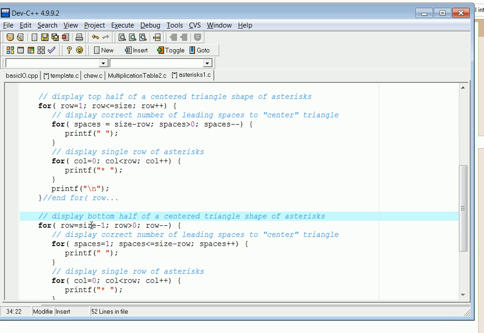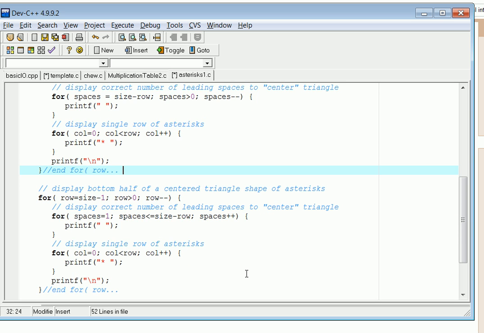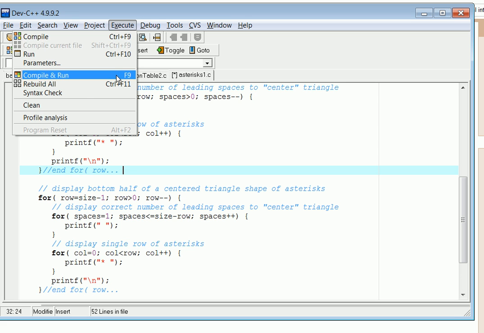So we're going to have to change things. So the row, the first time is 3. Yeah, that's right. It's 3, 2 and 1. Okay. Well, let's try this out. That seems reasonable to me. So let's try it out. Let's compile and run it.